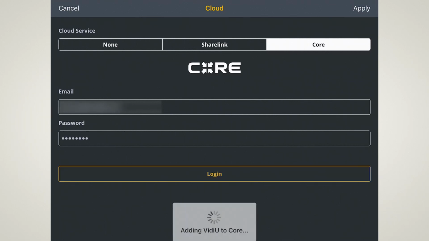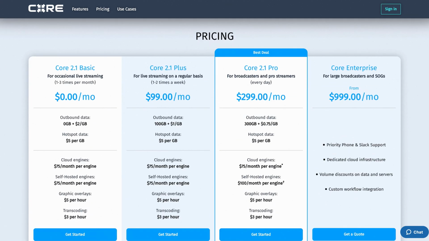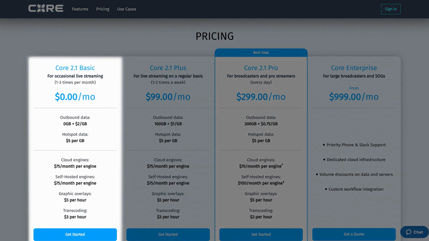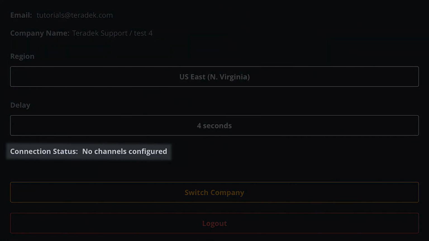If you don't have a Core account already, you'll need to create one. You can do that by going to corecloud.tv and scrolling down. For most people watching this video, the basic plan will meet your needs. So now that we're logged in, we can see that we have no channels configured. That's going to be our next step. Configured is basically a fancy word for setup.